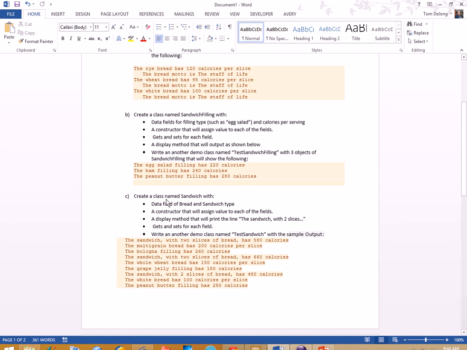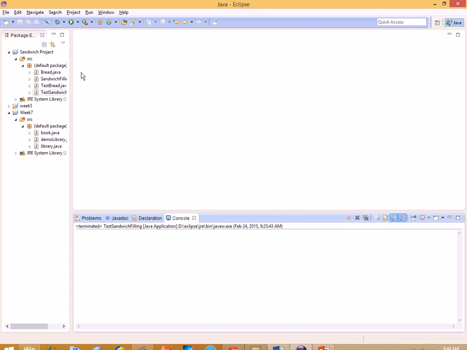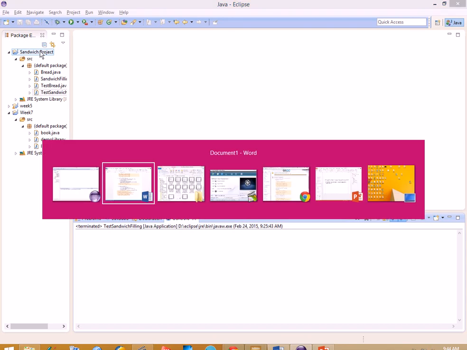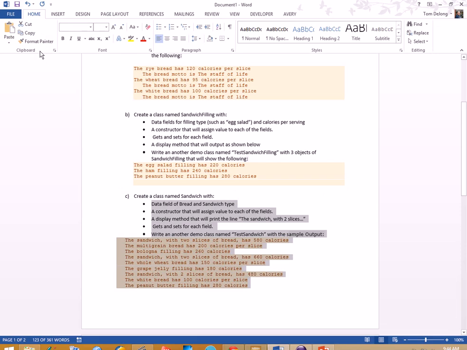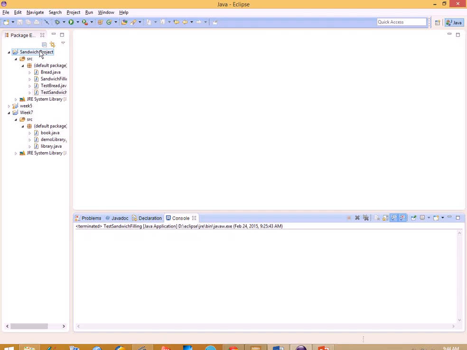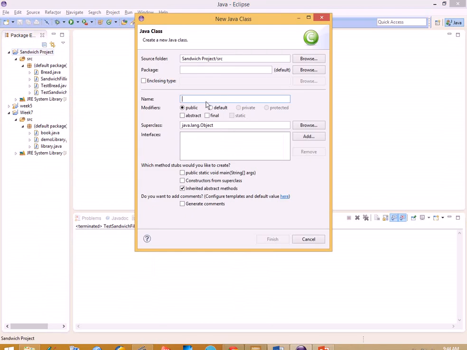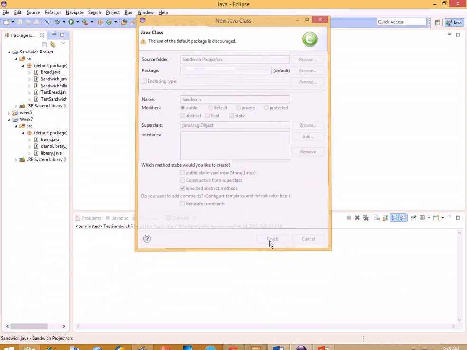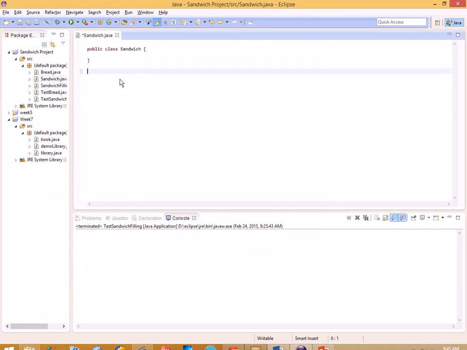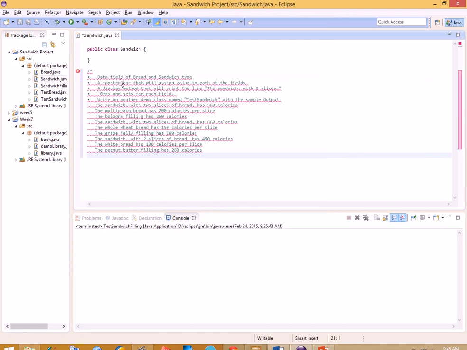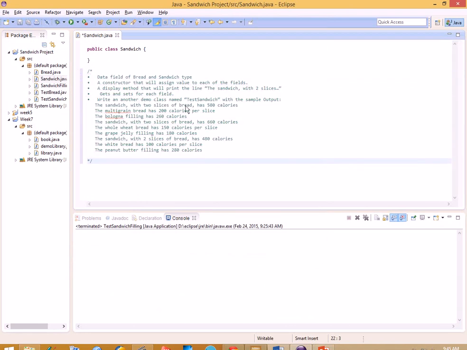Once again, I'm going to copy all this stuff right here, and I'm going to create a new class. What's it called this time? It's actually called sandwich, capital Sandwich, finish like that. And once again, I'm going to paste this down in here like this, just like that, so I can get at all this stuff, okay?